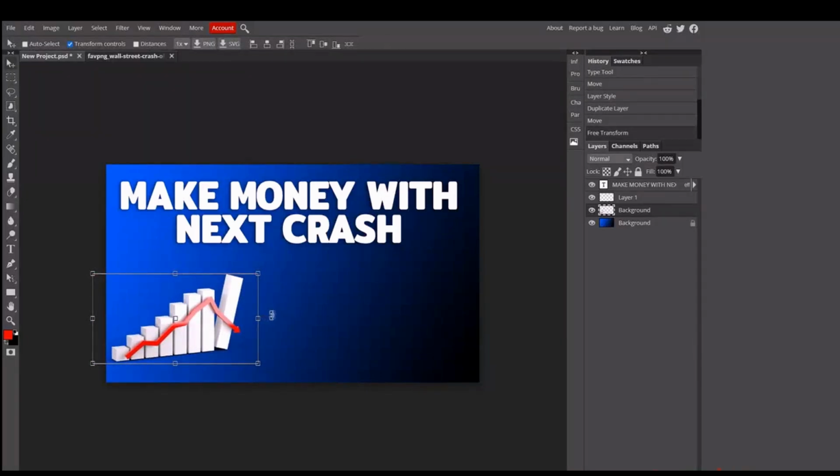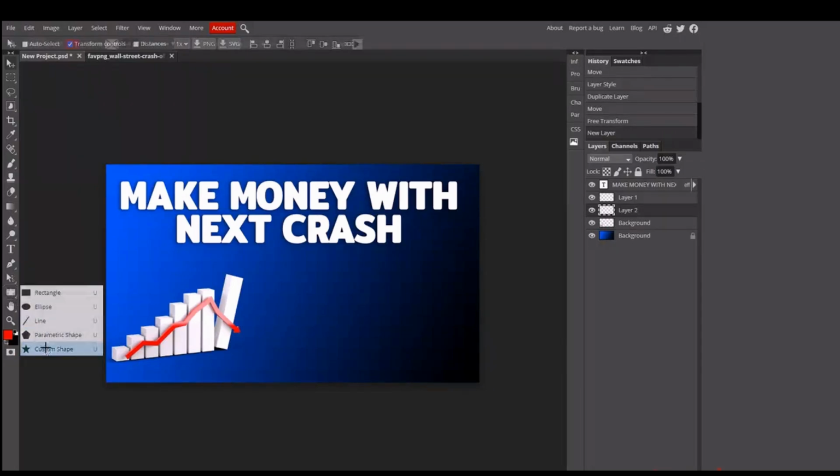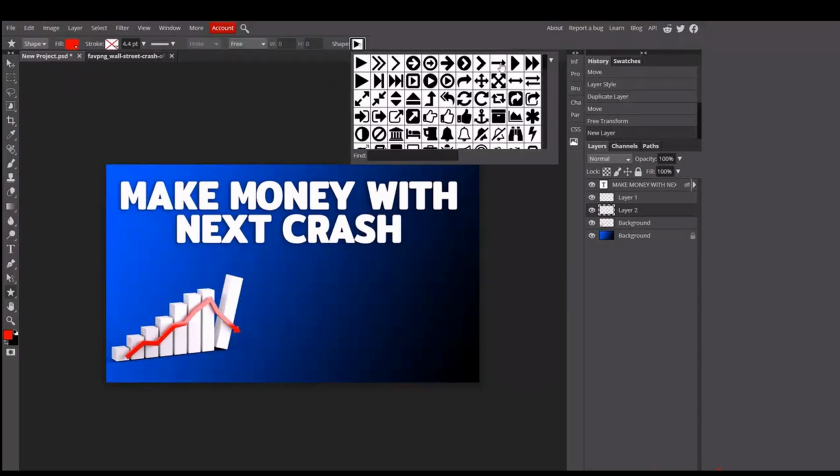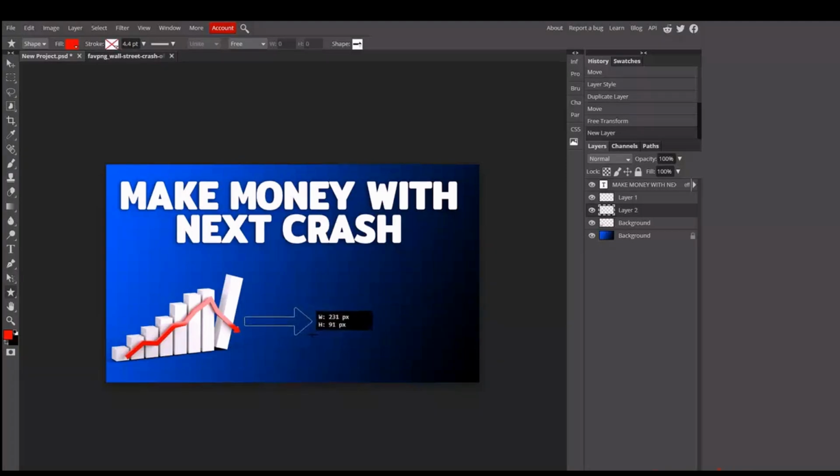Then I would like to add some arrow next to it, so I will create a new layer here on the right hand side. I will select the custom shape from the left hand side, so I will right click on this icon, click custom shape, and I will try to find that arrow from the library. So here it is. I'm going to use this one, and I'm going to draw an arrow right here. So this looks really nice.